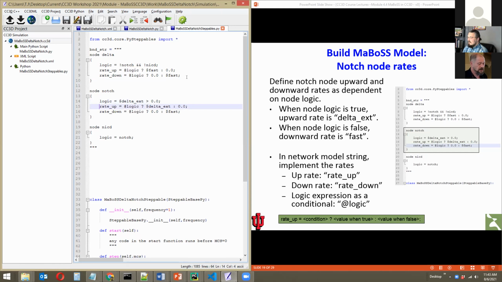Okay, so when logic is true, rate down will be 0. When logic is false, rate down will be fast. So when logic is true, notch will tend to go high, and when logic is false, notch will tend to go false.